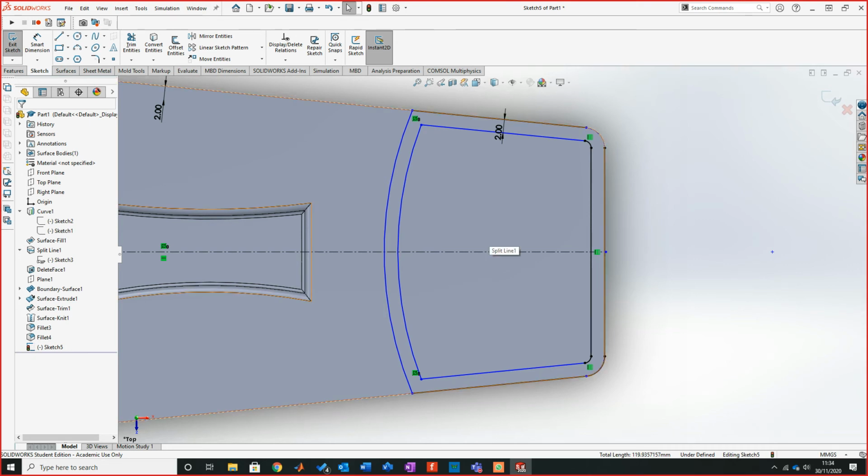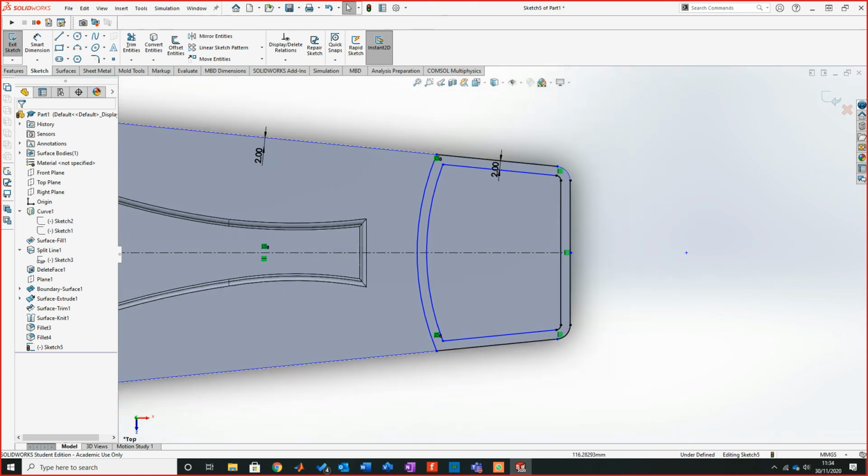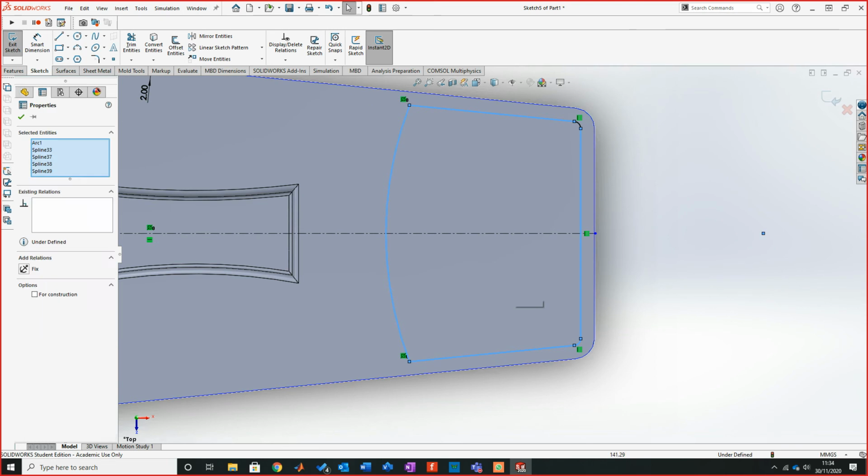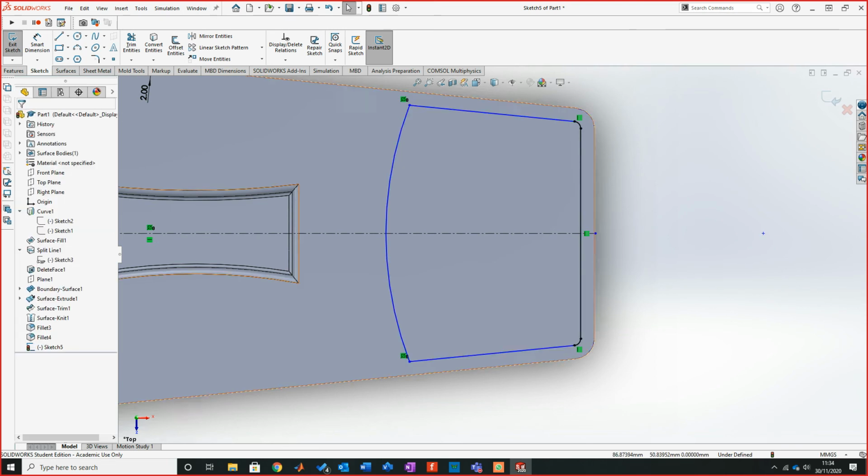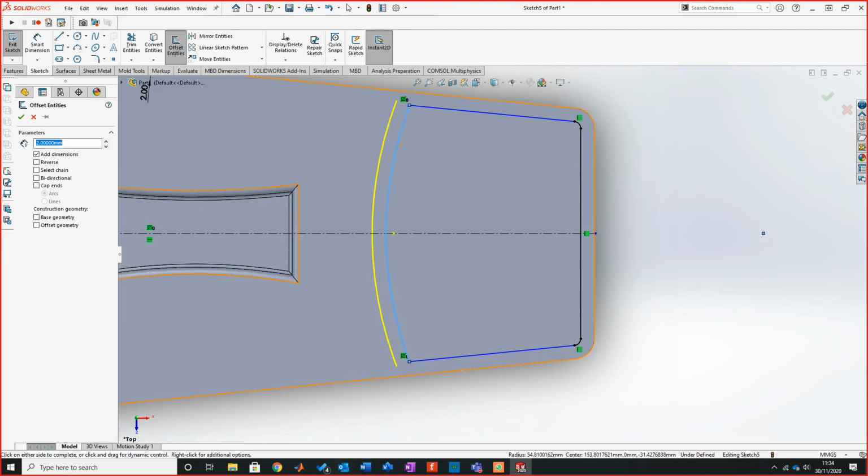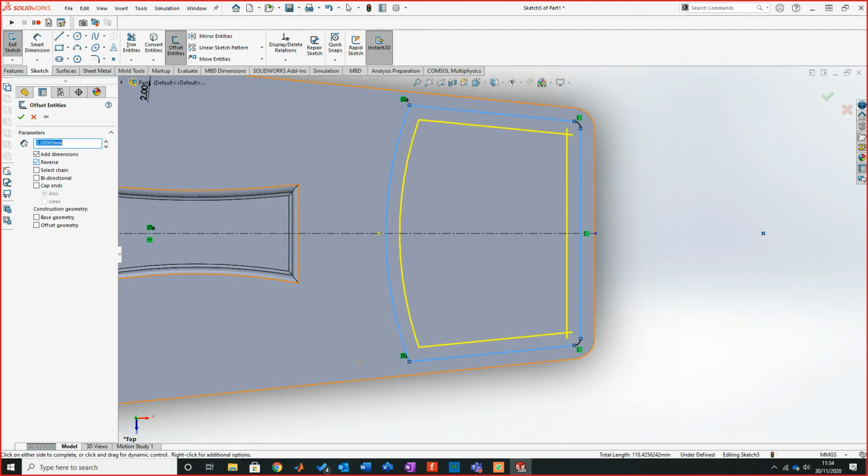So I've done my 2mm inserts. That actually didn't work like I wanted it to. So let's do that again. Offset entities. I'll go you, you, you, and you. I'm going to reverse that direction. Now I'm probably going to have to reapply the fillets.